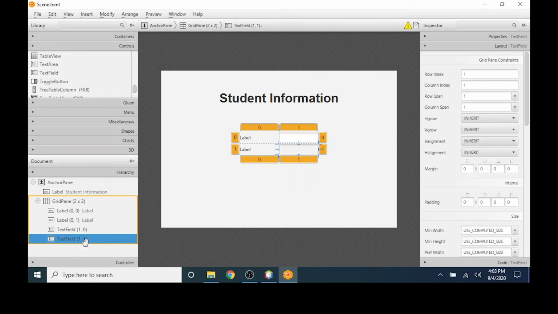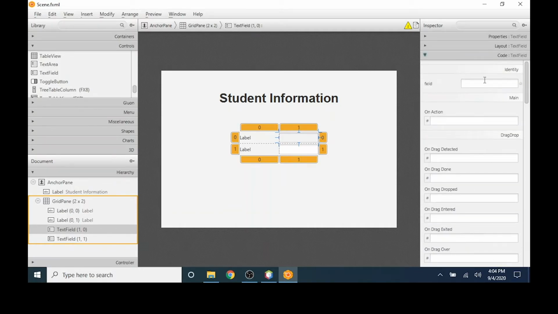Next, we're going to give an ID to our 2 text fields. It's very important that we give IDs to every control we interact with in our code. Without these IDs, we wouldn't be able to reference the controls in our code. We'll start with the first text field. If we come to the code pane, we can click in the ID field and we'll type txt_firstname.